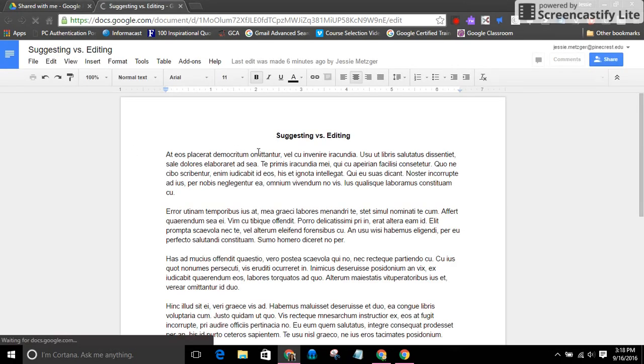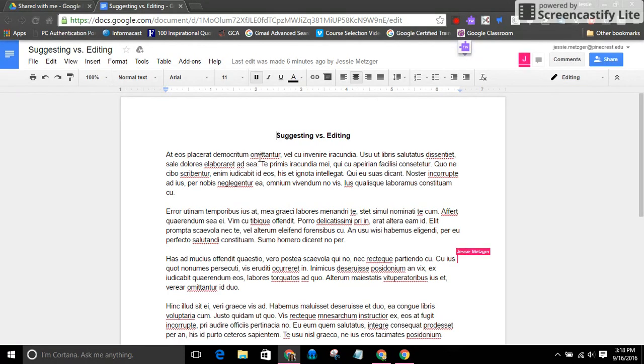I'm not the owner of this document, but it has been shared with me and I've been given editing privileges, which means that I could go in here and just make changes. But maybe this is the sort of document where I don't necessarily want to make changes to the document. Perhaps I just want to make suggestions.